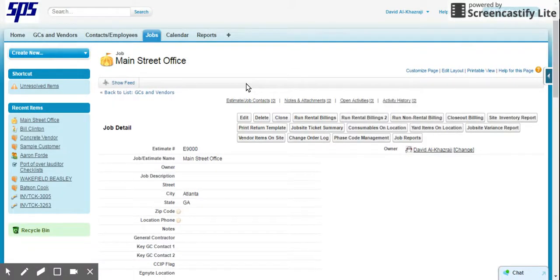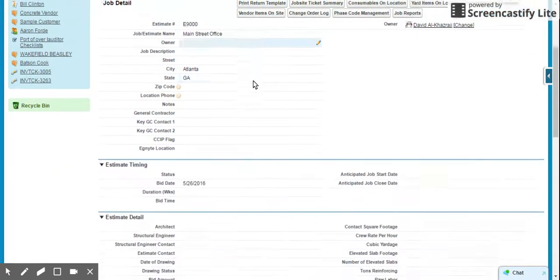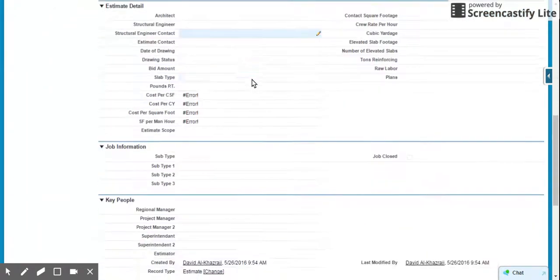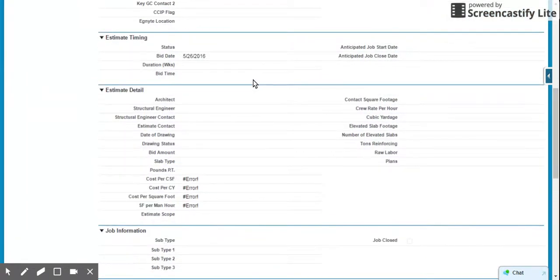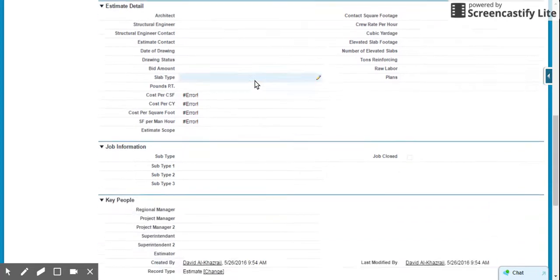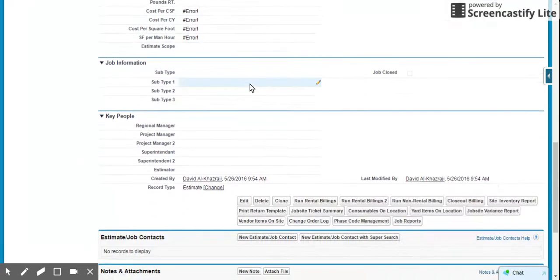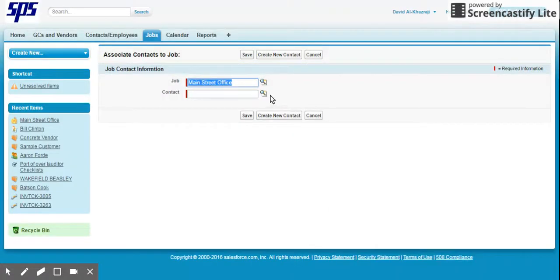Now what I'd like to do next is I have this large, very robust contact database that we've maintained, and I want to go ahead and start pegging contacts, or estimate contacts, for this particular estimate to figure out who the people are that I'm going to get subcontractor pricing from to help me build my estimate. So underneath the estimate itself, you can do a generic new estimate job contact or new estimate job contact with super search. I like this one in particular because it allows me to search across a myriad of things.